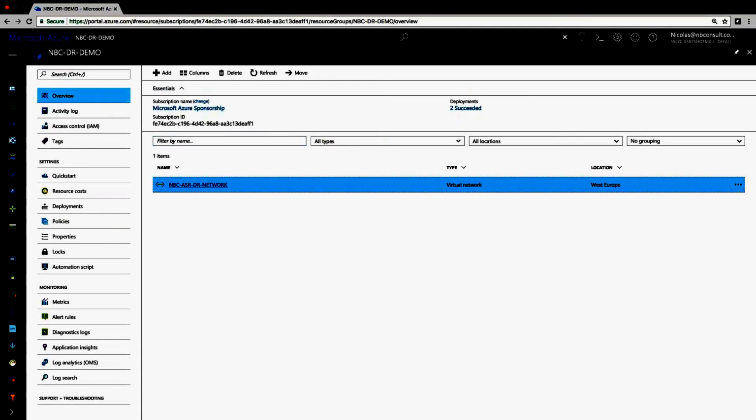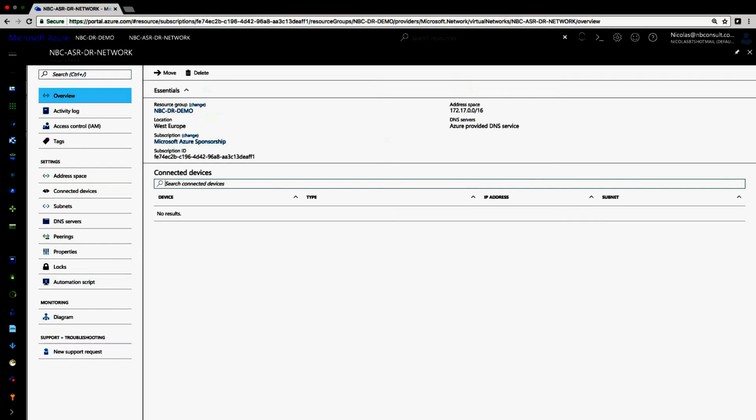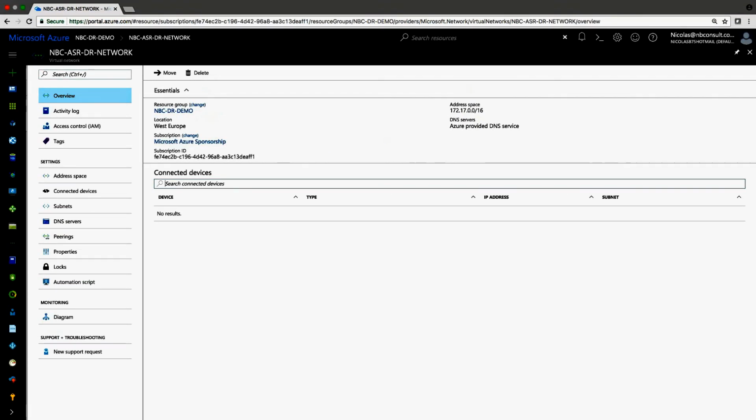Now, that destination network is quite important, since when we fail over, either from a planning point of view or from a live point of view, we want to have done some address space planning so that our virtual machines know where they are going.